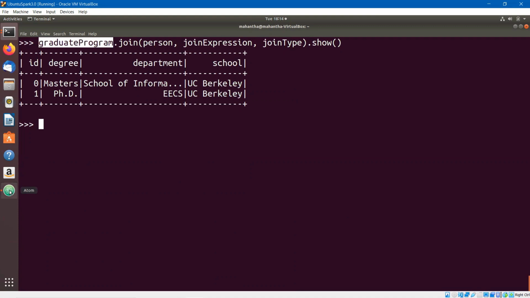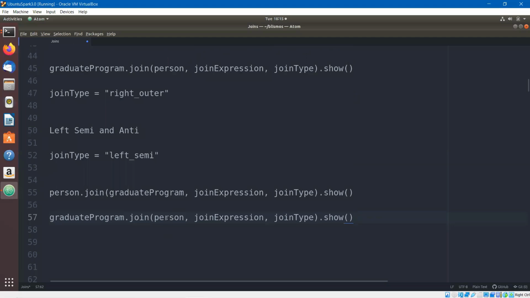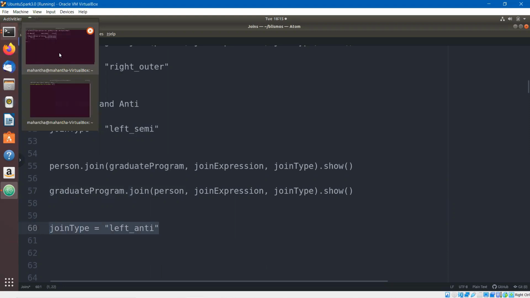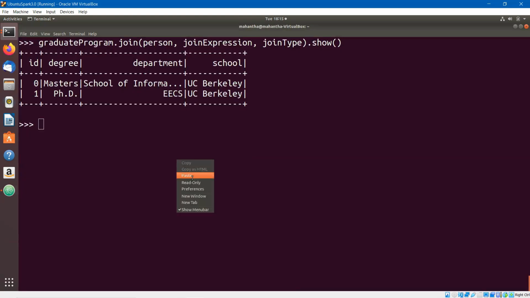Wonderful. Let us look at how the anti-join works, left anti-join. Let's go ahead and change this to left anti. Can you just think of what may happen here? So let me display the data frames for you.